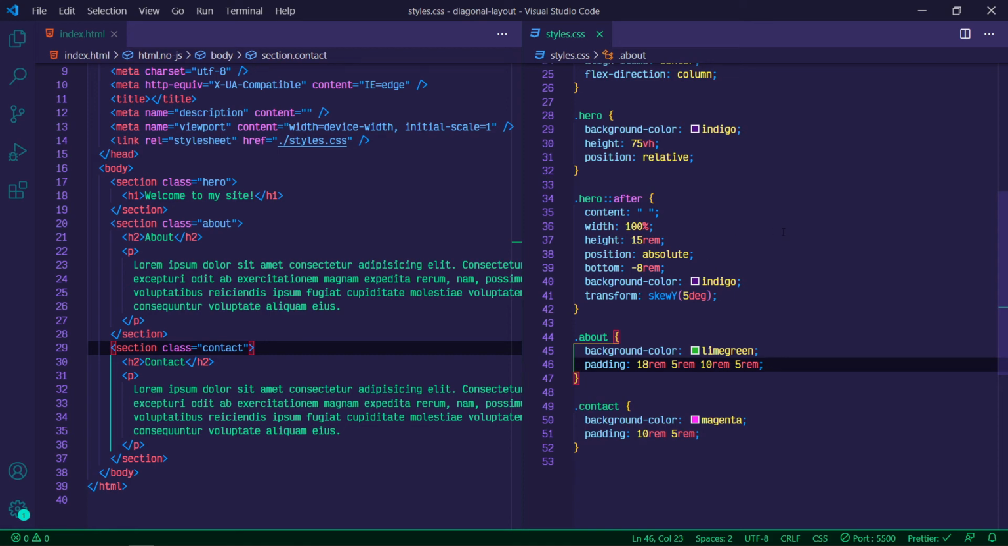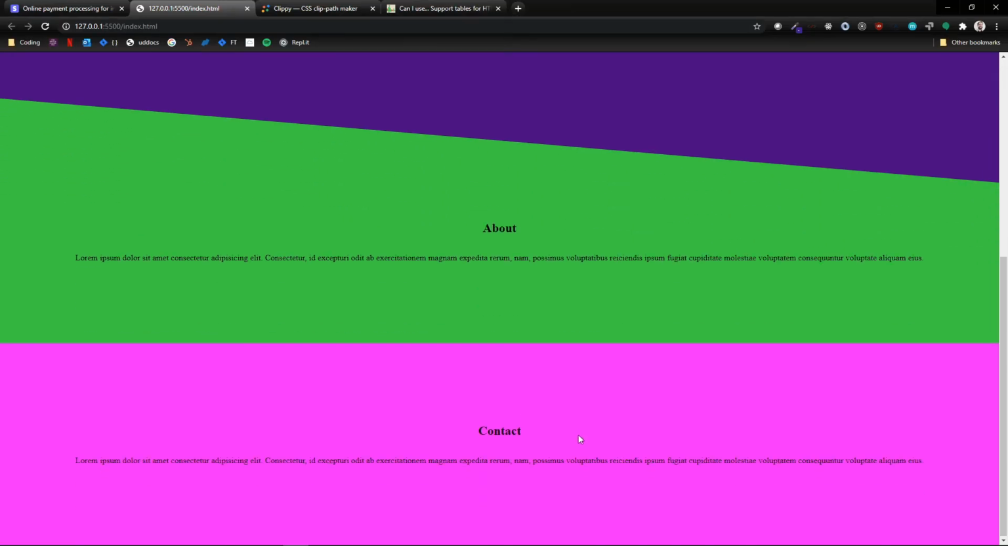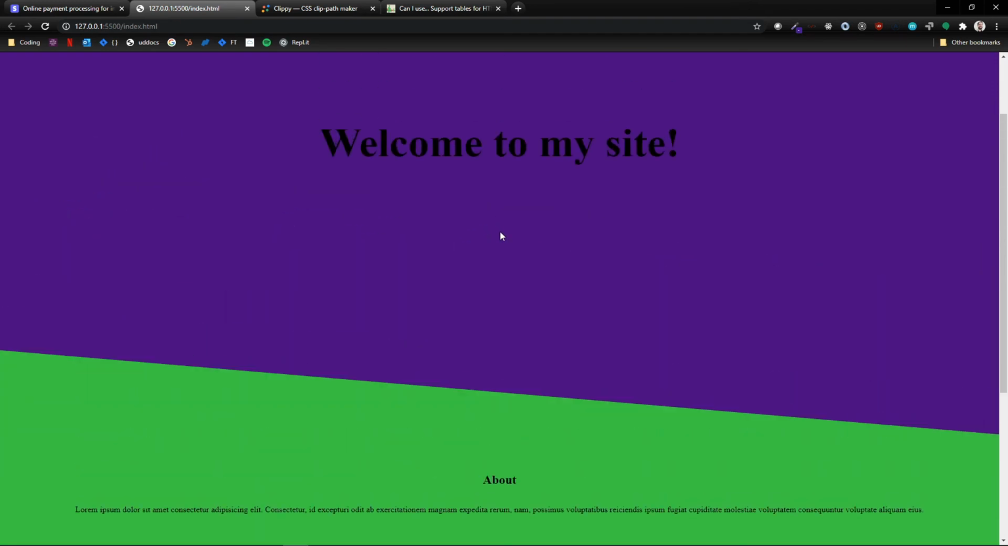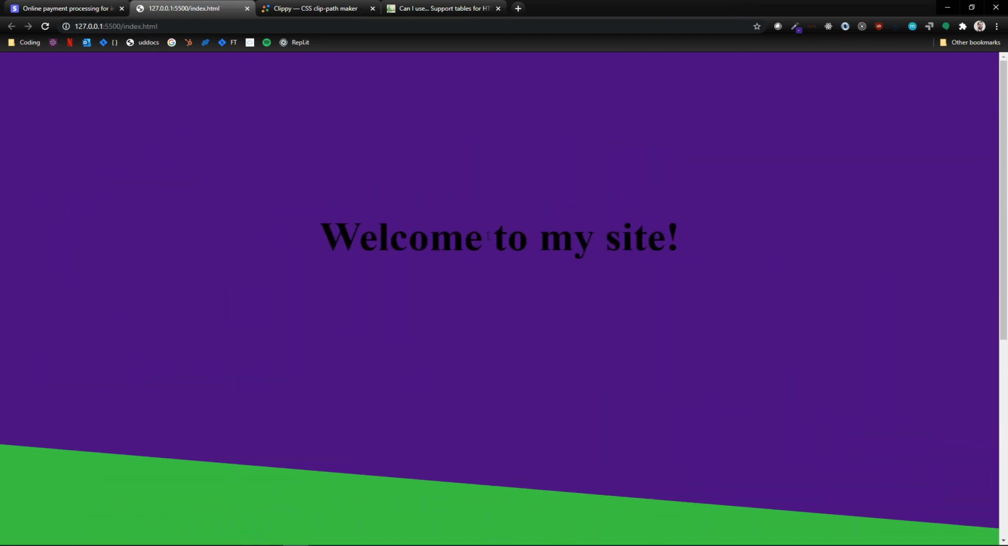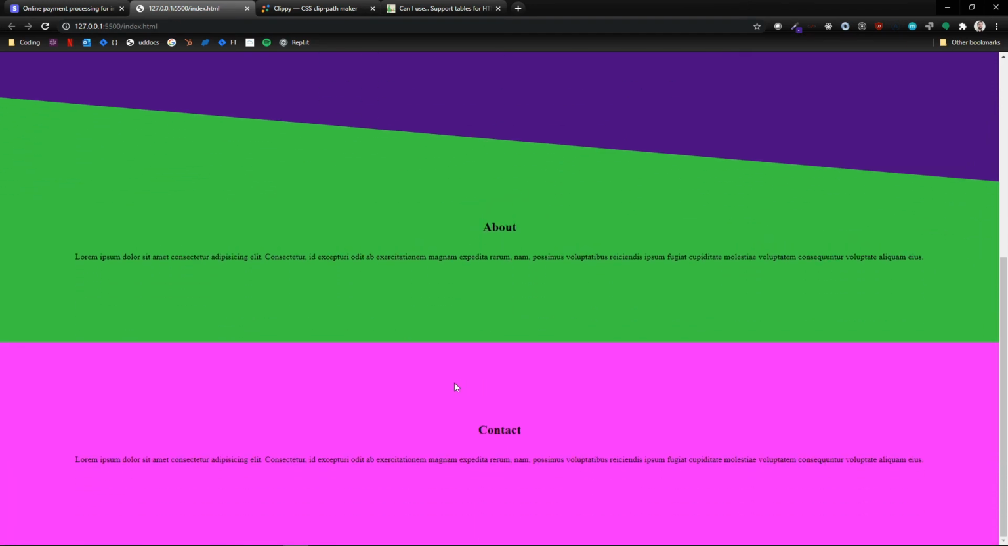Another option that you could use, let's say I don't want to use that after because maybe it's taking up too much space or something like that. Let's try one last strategy. We're going to use the transform, but we're going to do it in a slightly different way. We're actually going to impact this whole section.